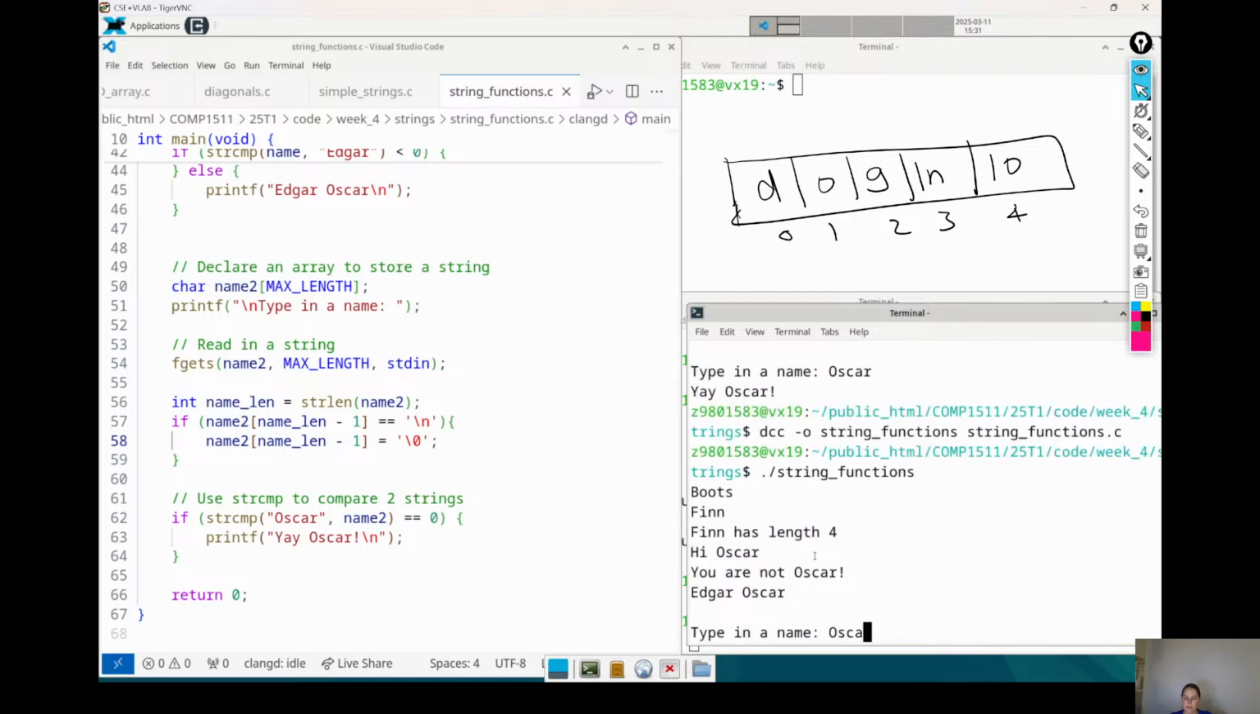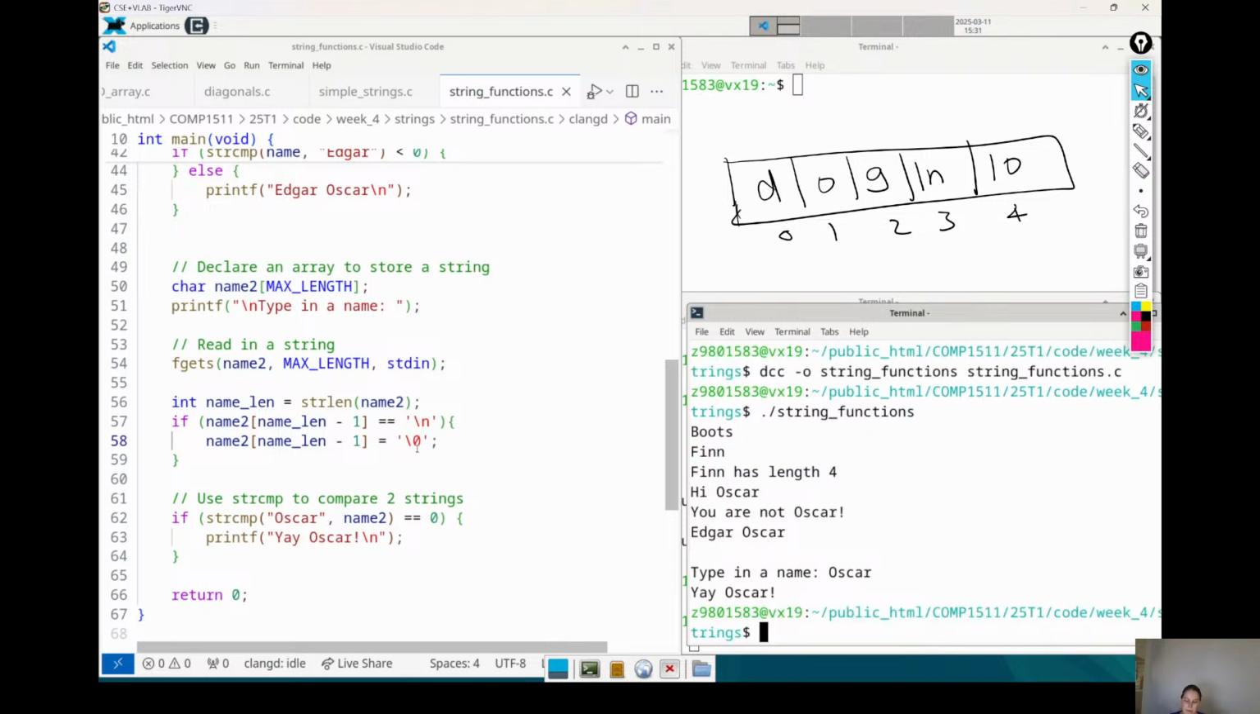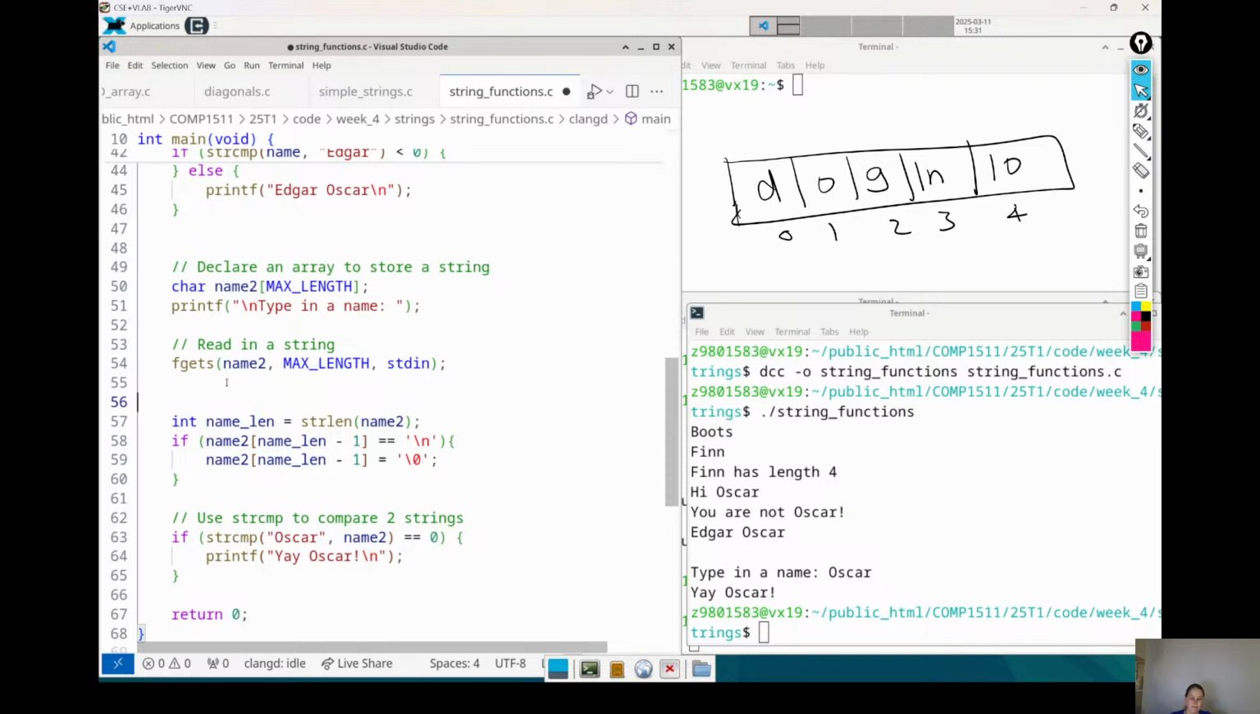So now hopefully if I type in Oscar, we'll take that new line away, and when we compare it to Oscar, it's going to go yay. So this is code to remove a trailing new line character.